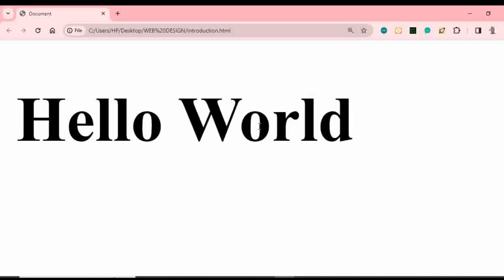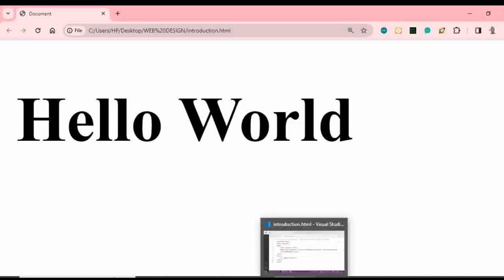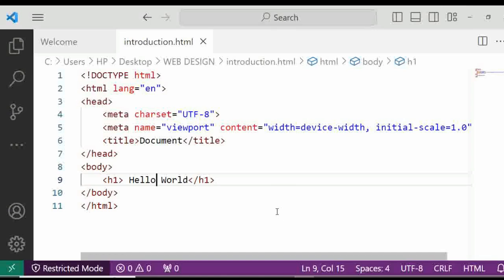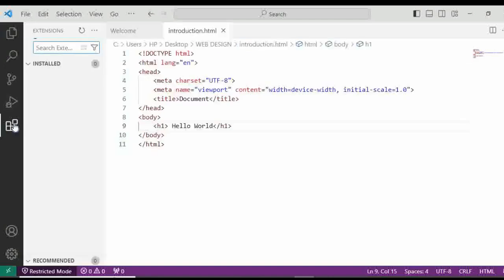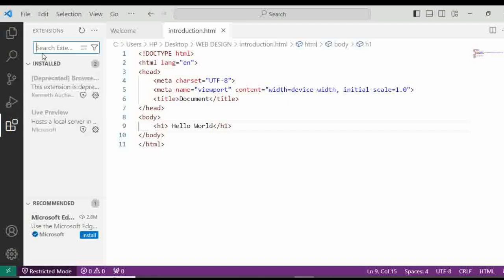Alright, so another way to see your work, you can download an extension. Let me zoom out. So you can see on this left hand side here, we have Explorer, we have Search, we have Source Control, we have Run and Debug, and we have Extension. Click on this extension here. While you are connected to the internet, don't forget. This extension allows you to download an extension.